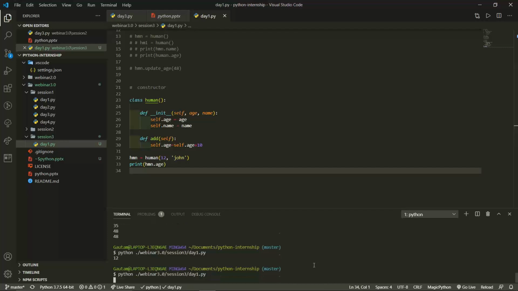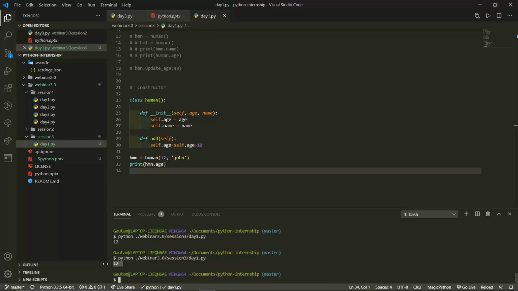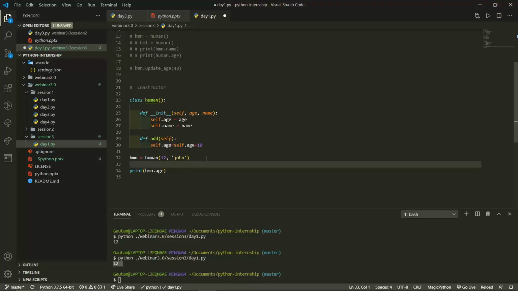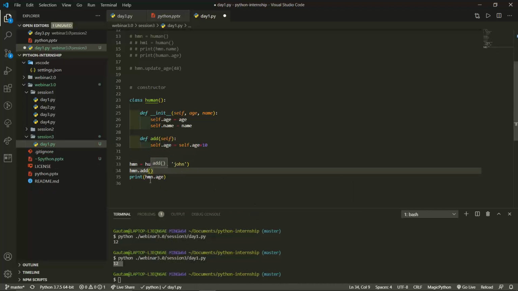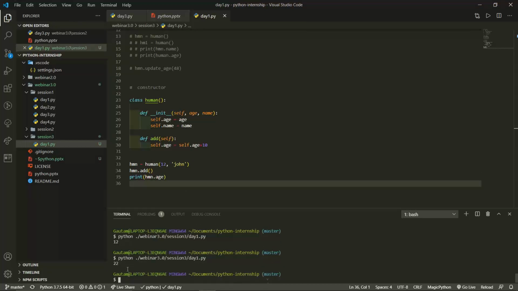So when we execute it, you will find that we are still getting 12 out of it. What is happening is that we have not executed this function before accessing the age. Now if we want to execute this function, we need to just write HMN.add, and that's a function. Now after this, if you put this age right over here and execute it, you will find that we are adding 10 into it. So this is what is happening. We are adding the data.